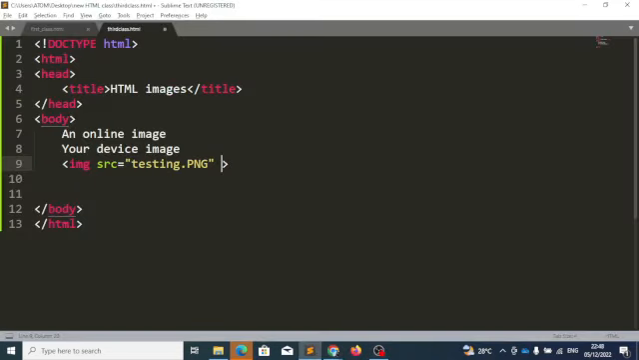Next, I can give it a width and a height of my choice. Width, maybe 200 by 400, 400 is fine. Height.